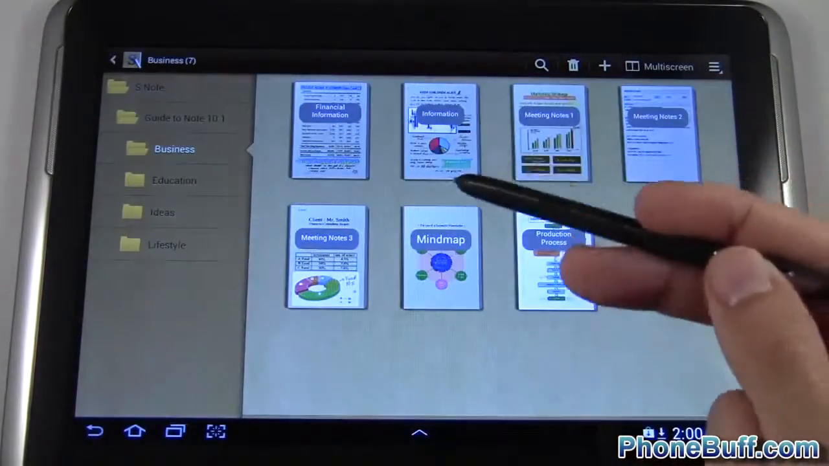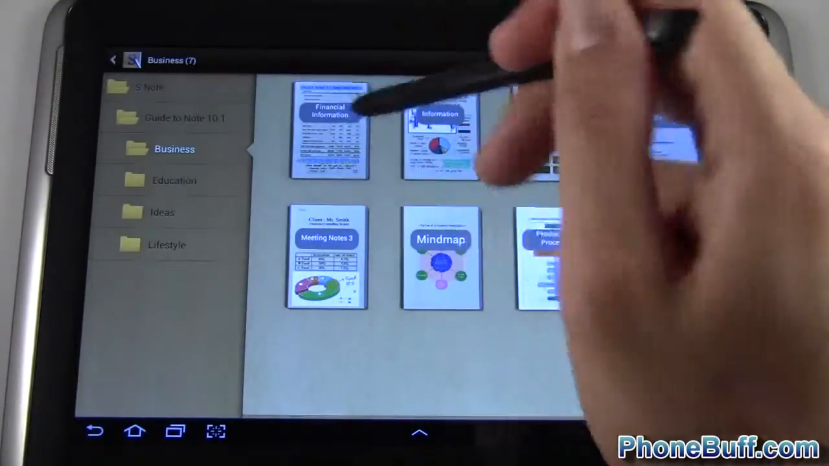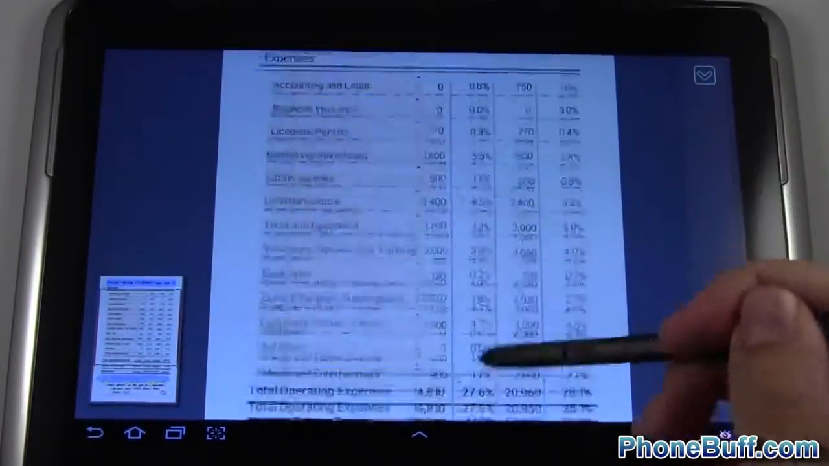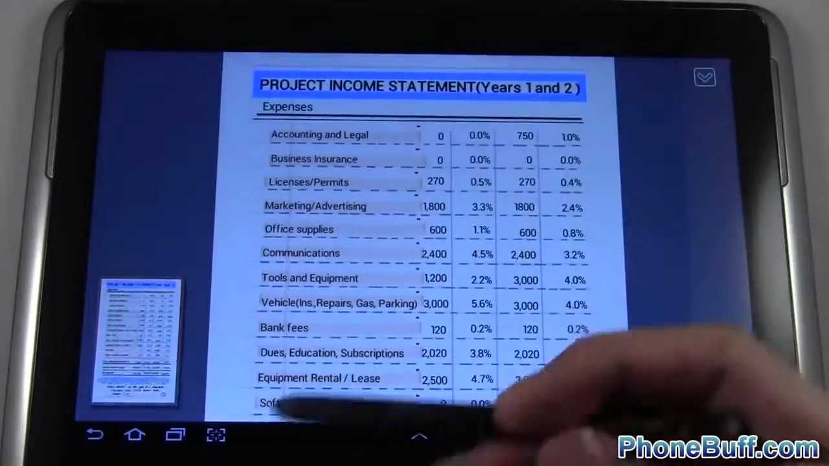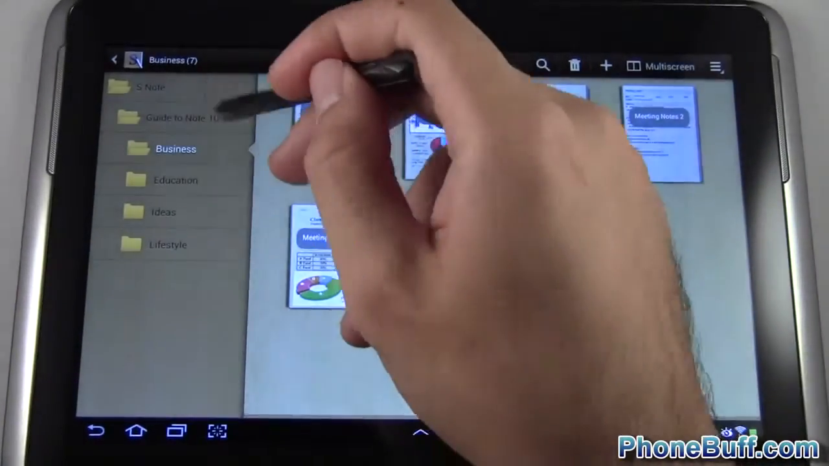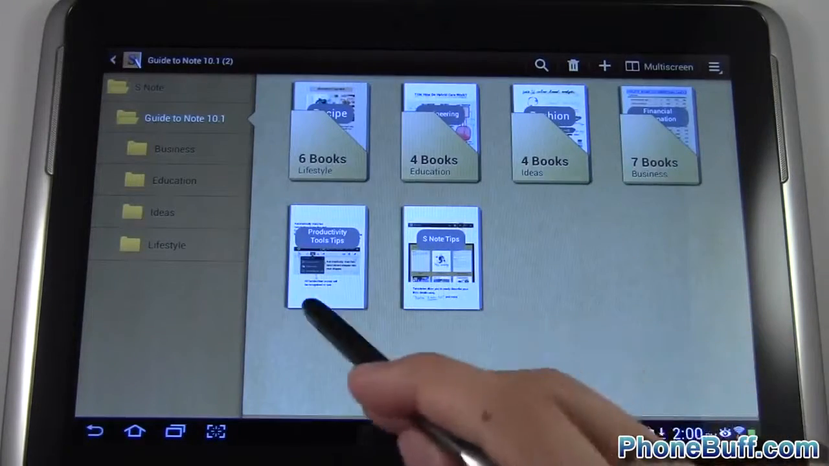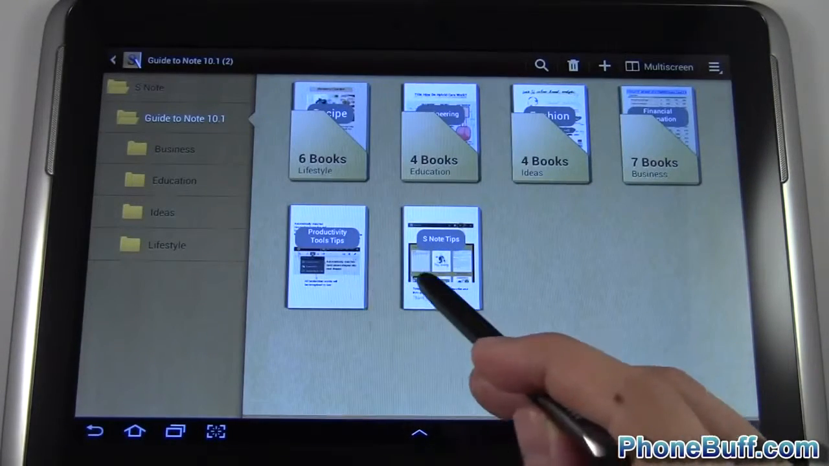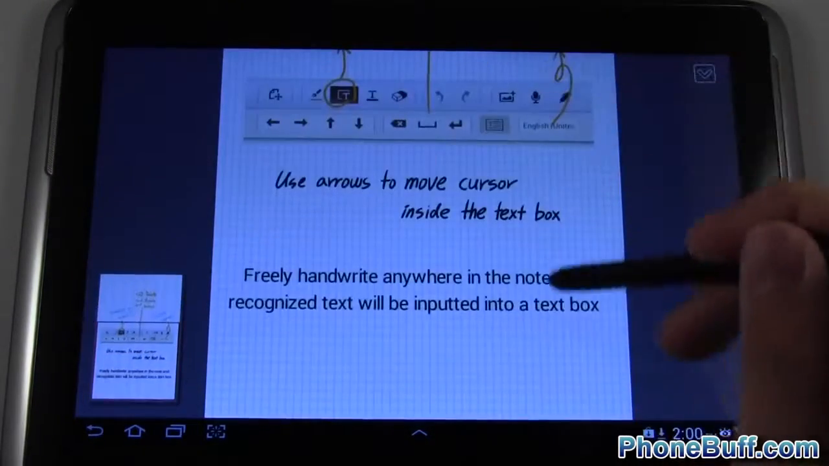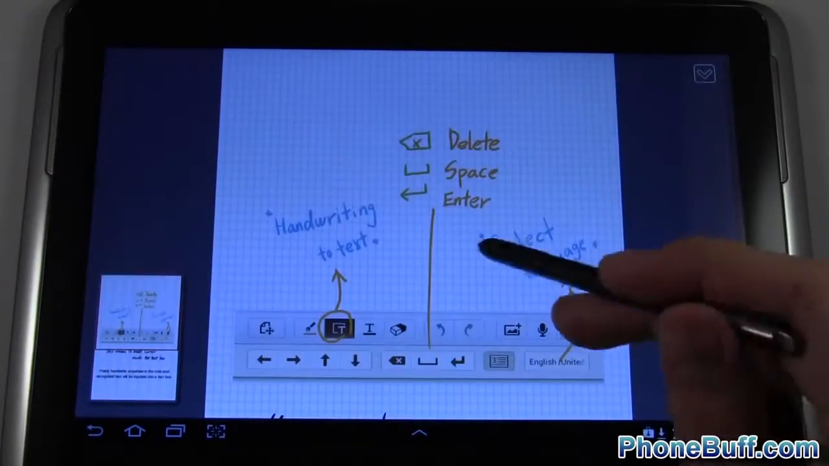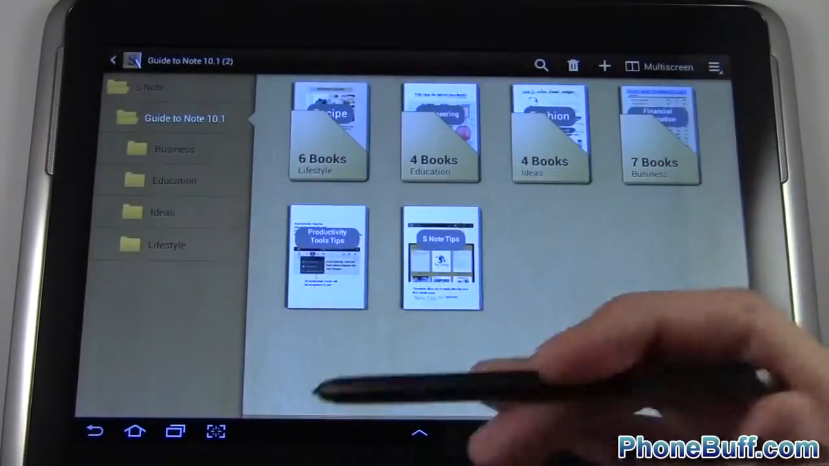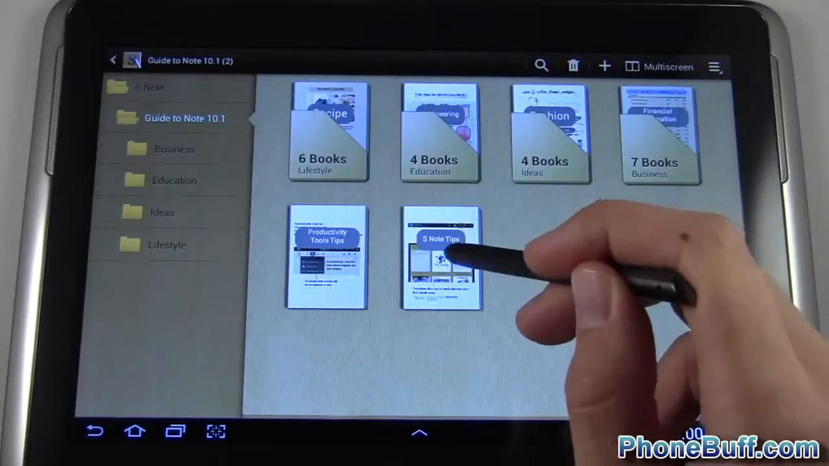So for example, under the business folder, I could tap on something like financial information, and it would give me a quick example of what I could do with this application, giving you ideas on how you could use it to your advantage. Something that is useful though is these two little notes over here, which are productivity tooltips, which basically show you how to use this application. So it's a quick guide. Of course, I'm going to be doing that in this video as well, so you won't necessarily need that.